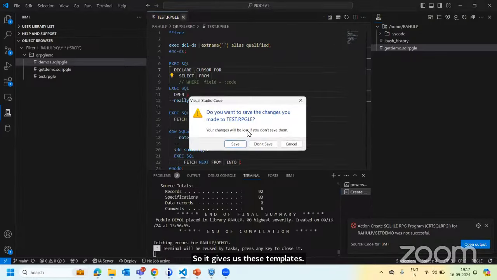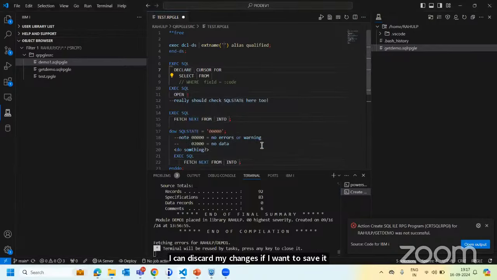Okay. And if I don't want to save it, I can discard my changes. If I want to save it, I can save it. So for now, let's not save. So these are the features which one can use to do the development.